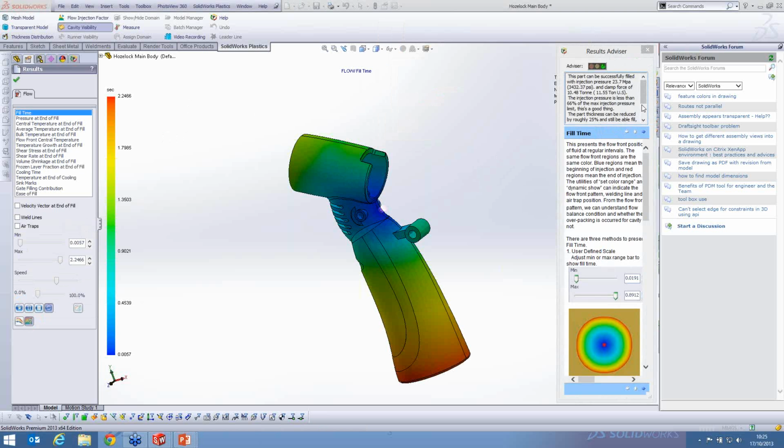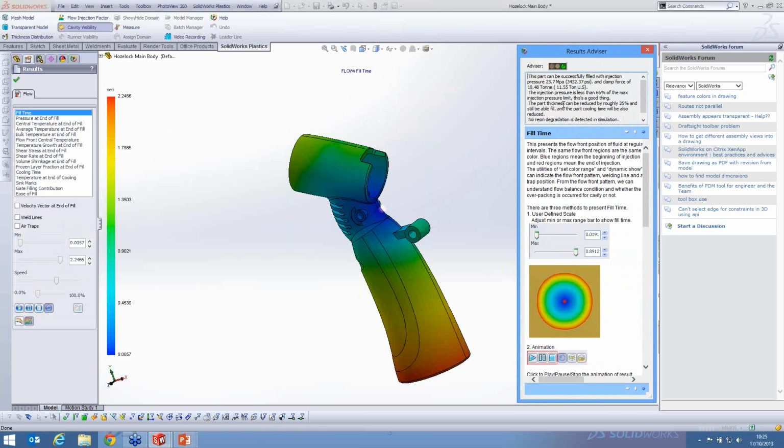The first thing is the results advisor on the right hand side here. This has been completely overhauled to give us a much better understanding of what's actually happening. A nice box for new users is this top section here. It reviews the data that it's got, and it tells us that the required pressure to inject here is 23.7 megapascals and the clamp force for the mold needs to be 10.48 tons. It says the injection pressure is less than 66% of the max pressure limit, that's for the machine that we're using. It also tells us that the part thickness could be reduced by 25% and still be able to fill. So we may need to look at that alongside some simulation results to understand whether we can alter the wall thickness of the design.